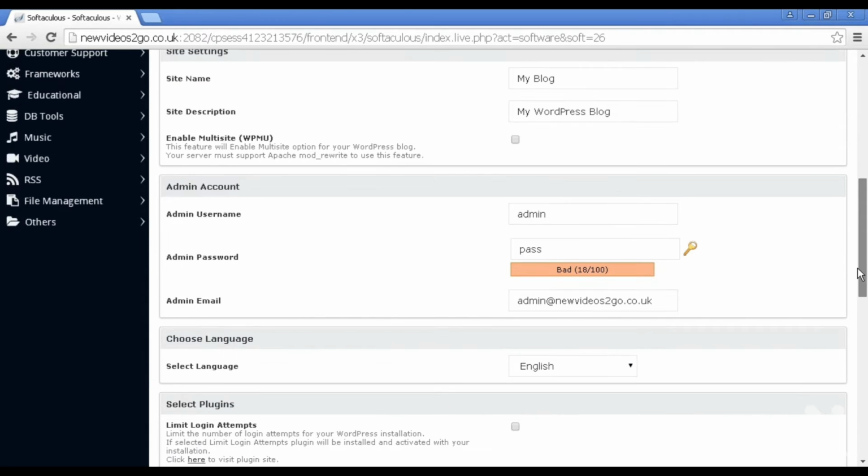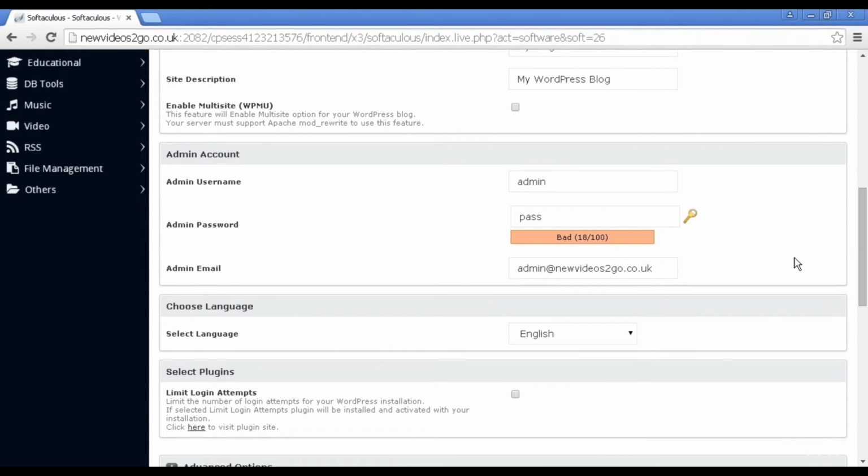Then you want to add the administration account. By default, it will set it up as admin. Personally, I would change this because hackers know that most WordPress blogs have the admin username as admin. Because this is just a demonstration, I'm going to leave it at admin.